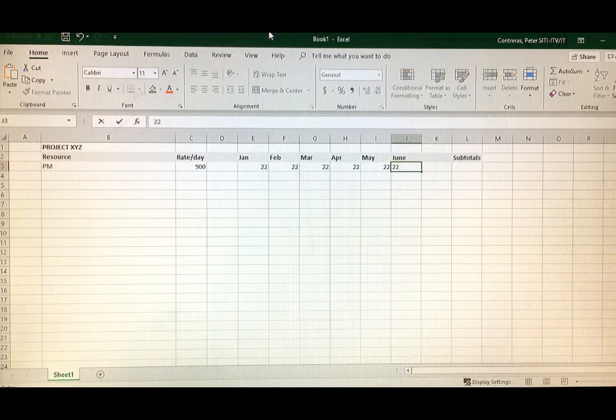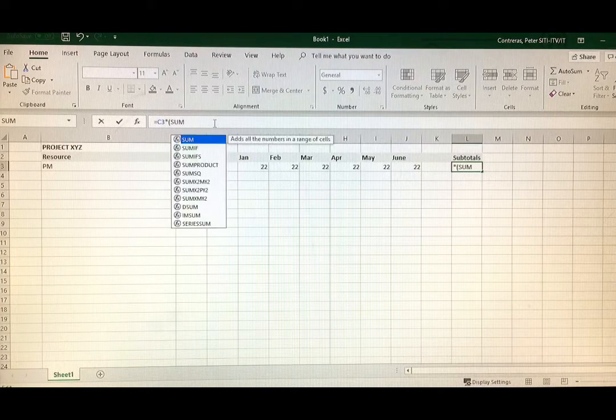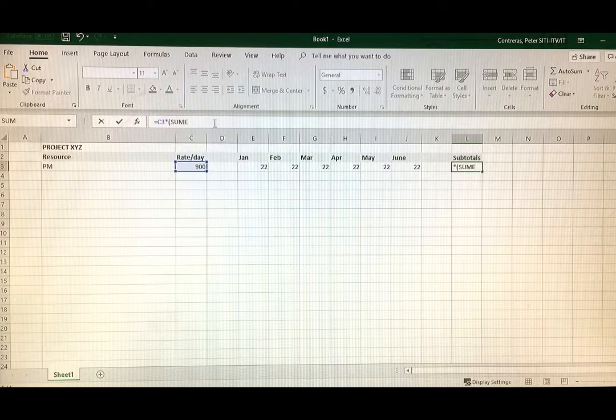So here we're filling out the different types of resources with typical rates. We used 22 days for each month, 6 months for simplicity, starting out with the project manager. Again, it's a pretty simple spreadsheet. The most complicated thing is really this simple formula, which is the rate per day times the added number of days in each month. And that should take care of it.